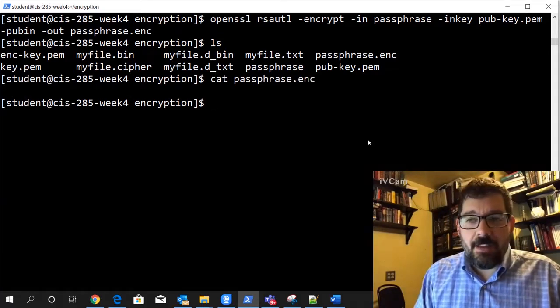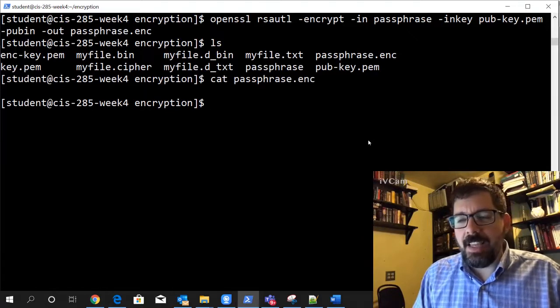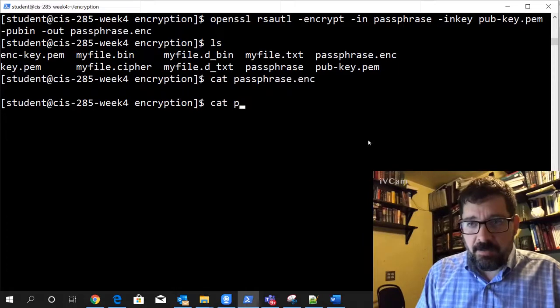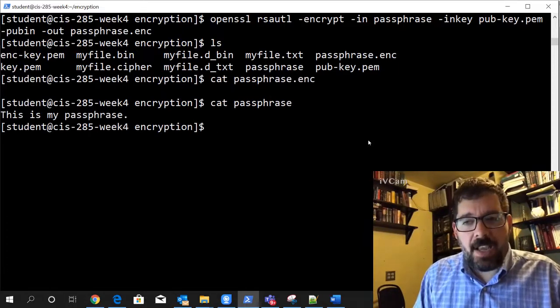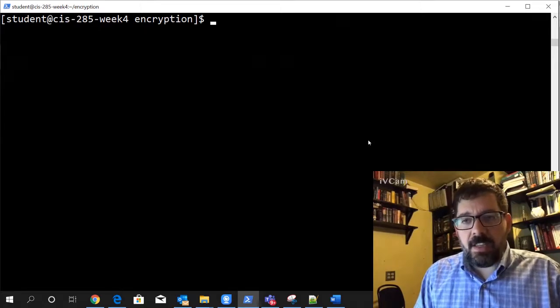And there's really nothing readable there, right? So it appears to have been encrypted. Because if I cat the contents of passphrase, right, there's my passphrase. Okay, let me clear the screen, keep the clutter out of the way.